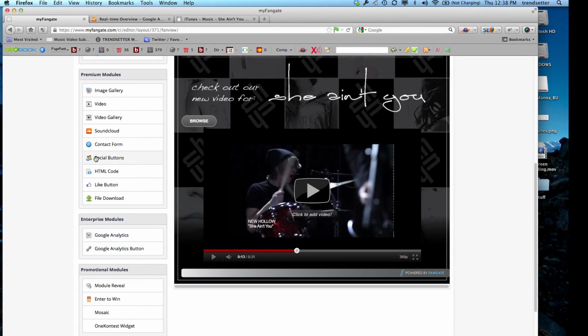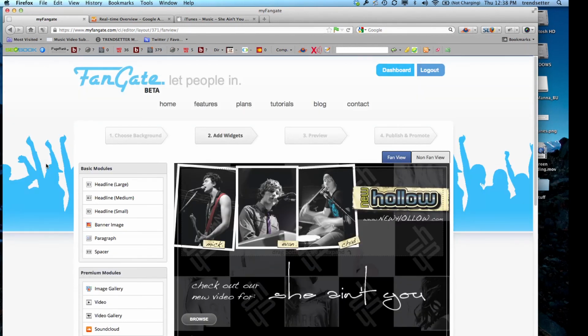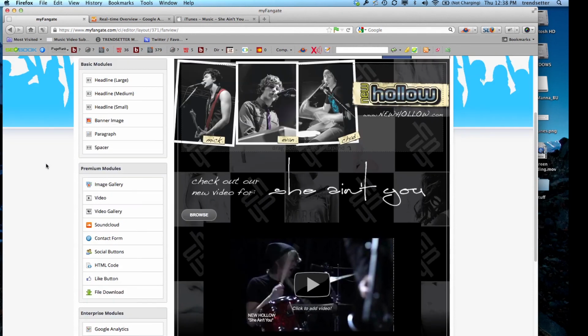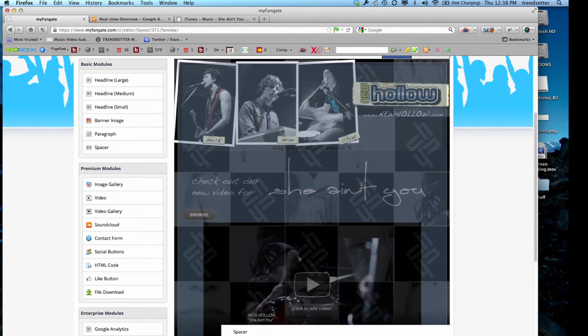So anyway, we're going to add some Google Analytics to a clickable event, in this case, buying the actual album. So I'm going to add a spacer down here at the bottom.